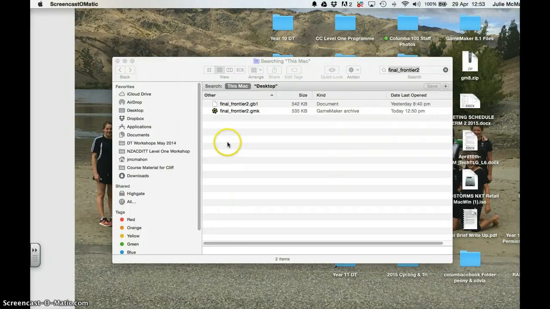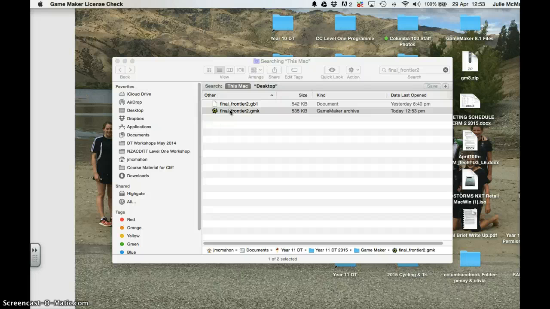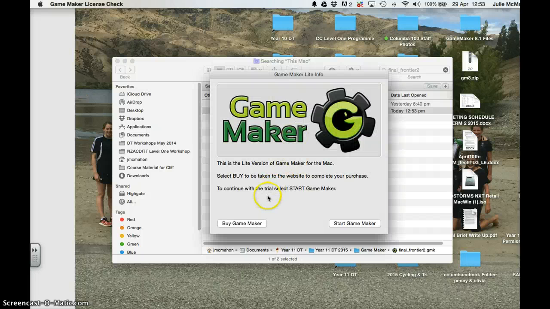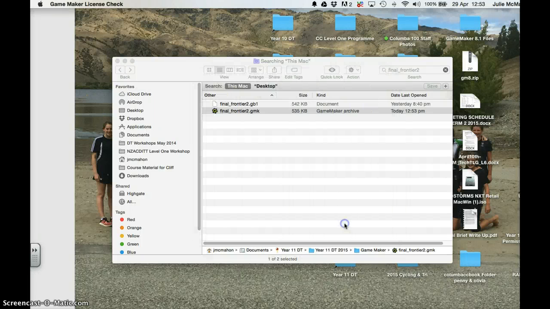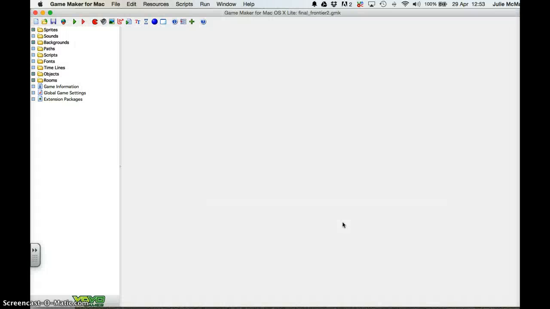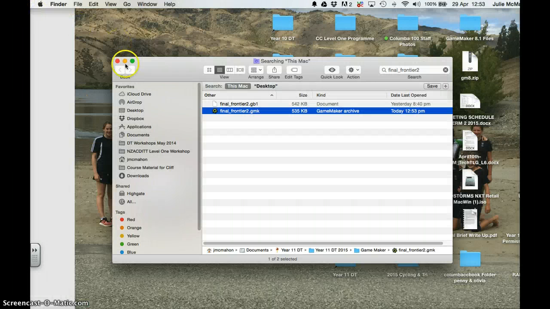This is just a short tutorial about making sure that you have a file association set up correctly. Now, if you try to double click just the GameMaker icon, for most of you, it won't actually start up GameMaker, and that's because the Mac operating system doesn't recognize the GMK file extension.